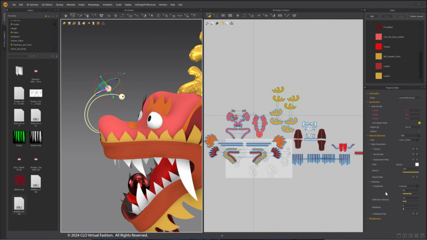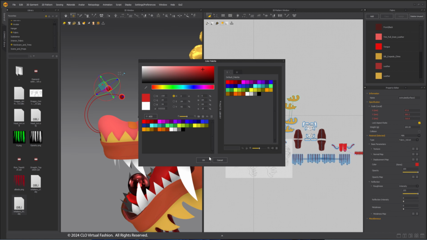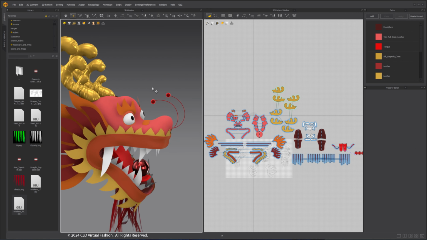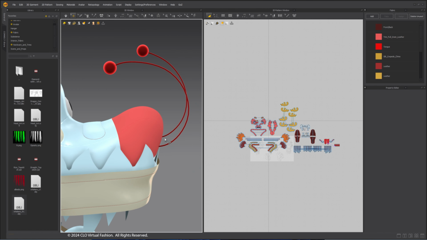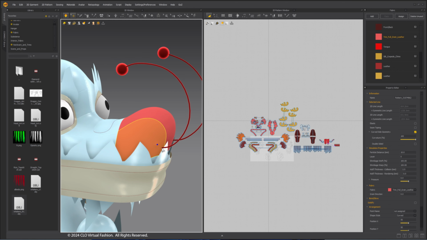Select them and change the color to red and material type to velvet. Let's test if the constraints work. Start simulation and drag the nose pattern. The trim moves with the cloth. This can create natural wiggle animation during animation caching.